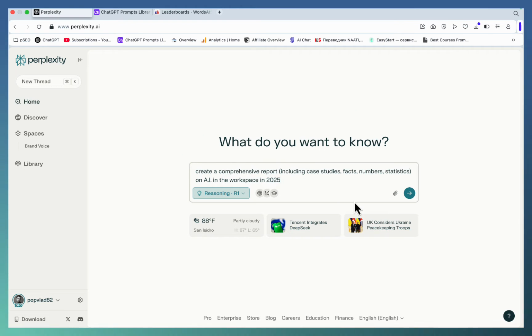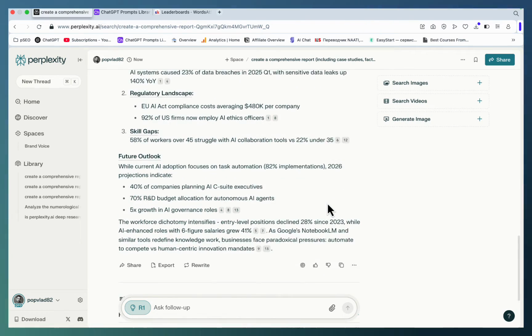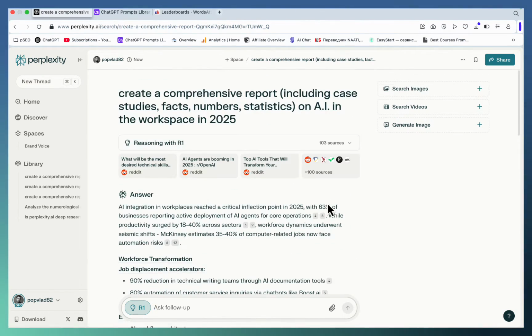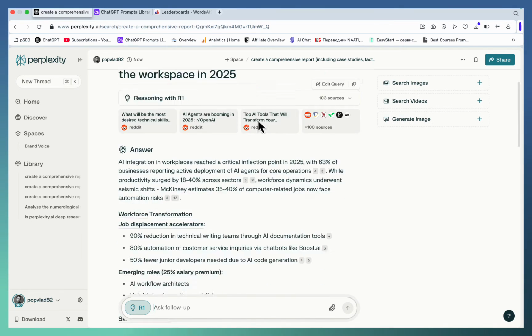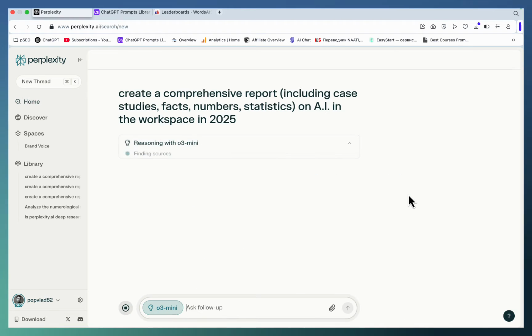So let's do the same for the R1. So the R1 has settled on 103 sources, and while still referencing McKinsey, it's again on a shorter side. Be mindful of that. I did not specify a word count. I just said comprehensive and let the AI decide for itself. Okay, let's choose the O3 Mini and do the same report.